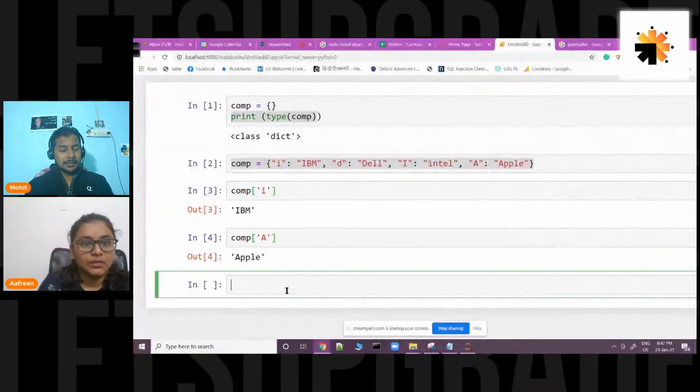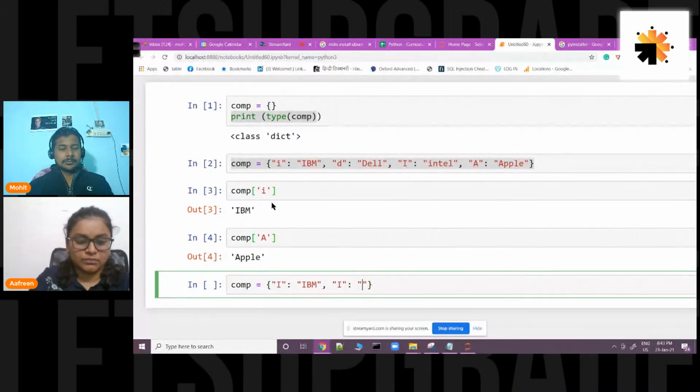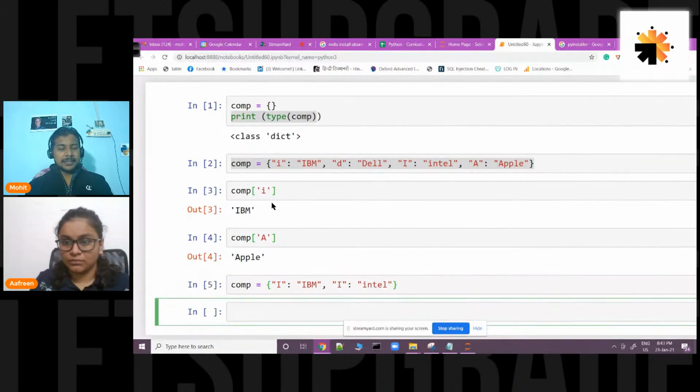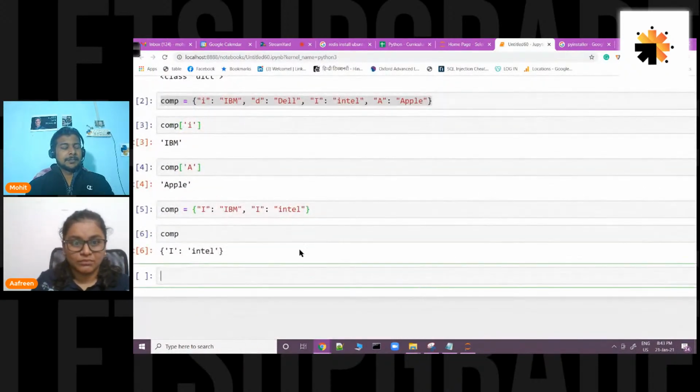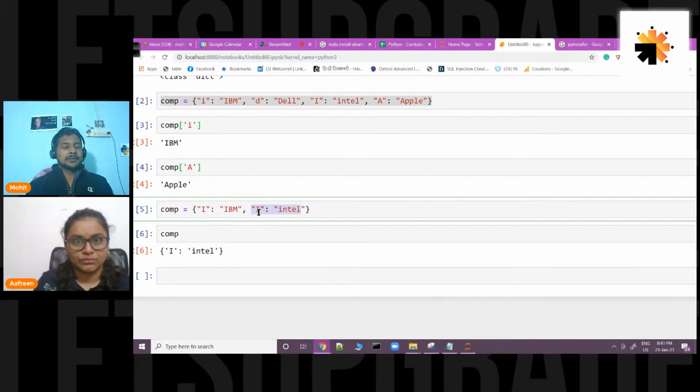Now let's see. I'm creating a new dictionary, COMP. Consider I try to repeat a key: I for IBM and I for Intel. If I run this, there is no error. But if we check, I'm getting the latest value. So the key remains the same, the value gets updated. I tried to repeat the key, but this value IBM was replaced by the recent value. The key remains the same, and the value gets replaced by the latest value.